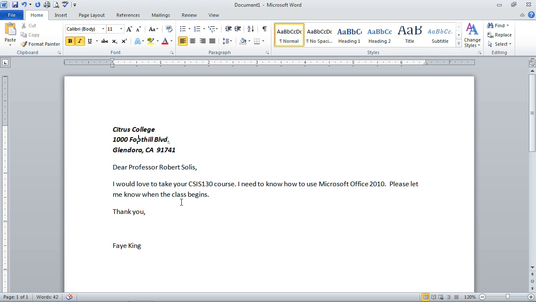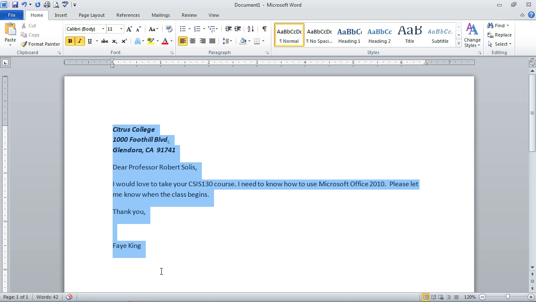I like that. But I don't like the font or the font size. In fact, I don't like the font size for the entire document. So I think what I'm going to do is this. I'm going to select everything. Now, one way that I could select all of the text is to simply click in front of the word citrus, select everything by moving down the mouse, then I let go of the button. Okay, so that selects all the text.